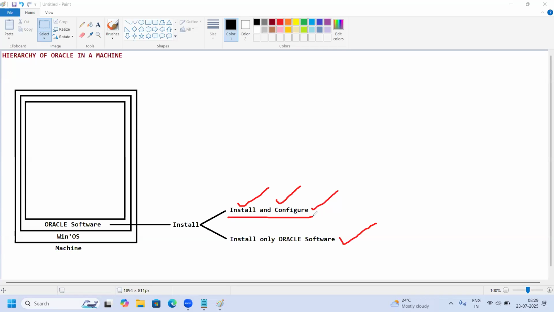This option will give you two options. What are they? Install Oracle plus one database. Here, only Oracle software, no database. That is the reason during installation of Oracle software, as a beginner to database, or as a beginner to Oracle, it's suggested to go with the first option.